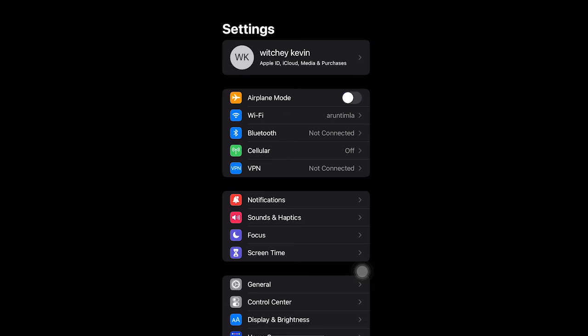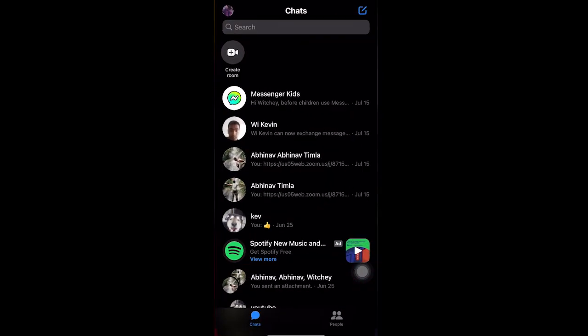If it still doesn't send the message, the other thing you can do is delete your Messenger and reinstall it again. Sometimes doing that will fix it, but it is the last option, so don't do this in the beginning. So yeah, these are the ways you can fix this problem.